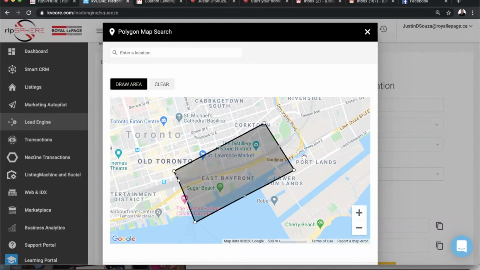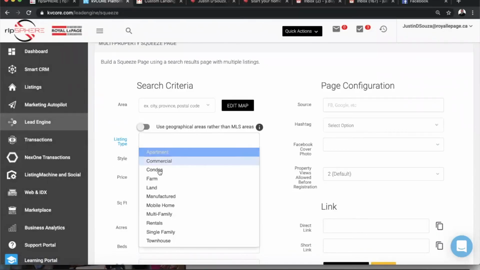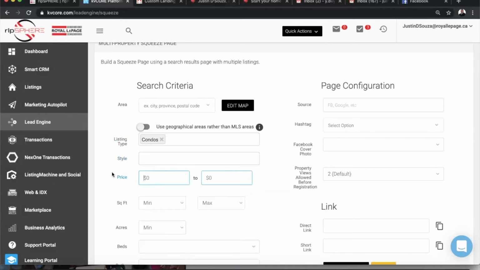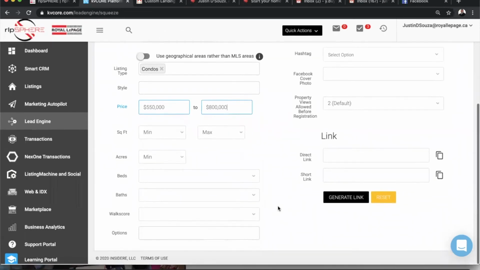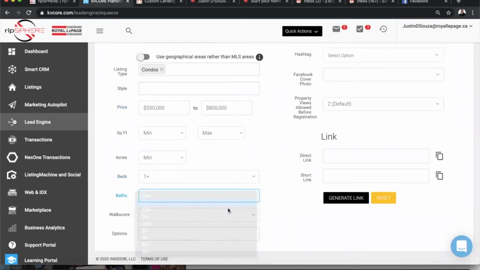Okay, that's that. So apply the selection. Listing type, it's going to be condos. Style, we're just going to leave that empty. Condos are condos. Pricing, we're going to go from 550,000 to 800,000. I know it's quite the large discrepancy there. Okay, we want from 1+, baths 1+.